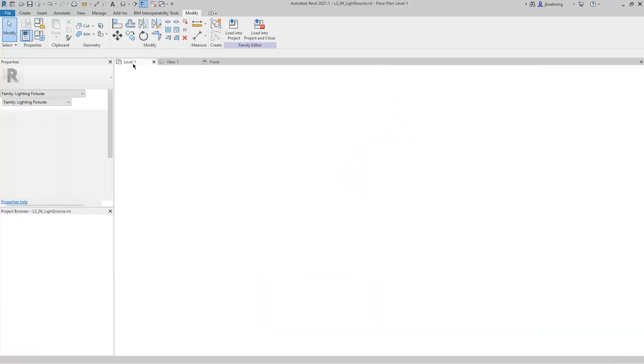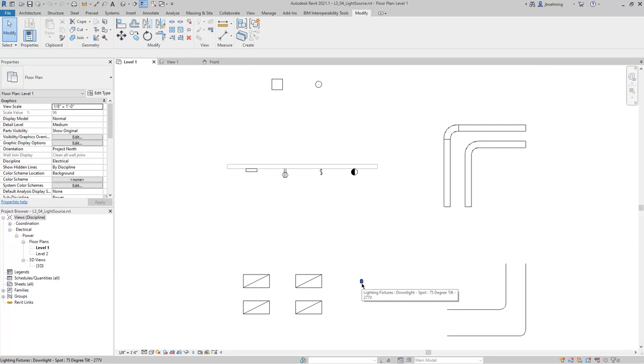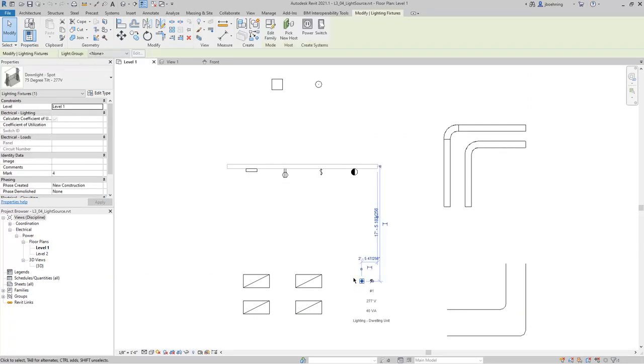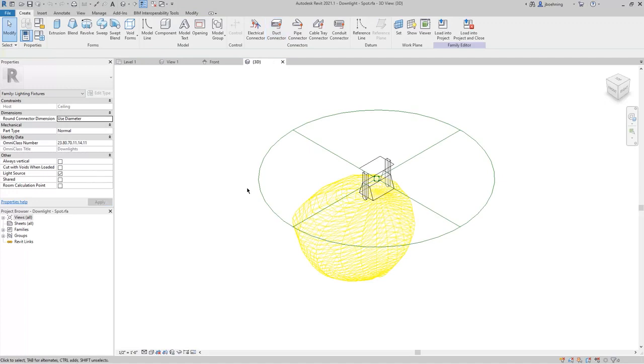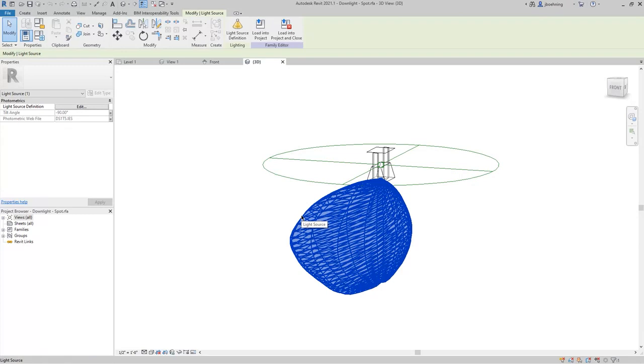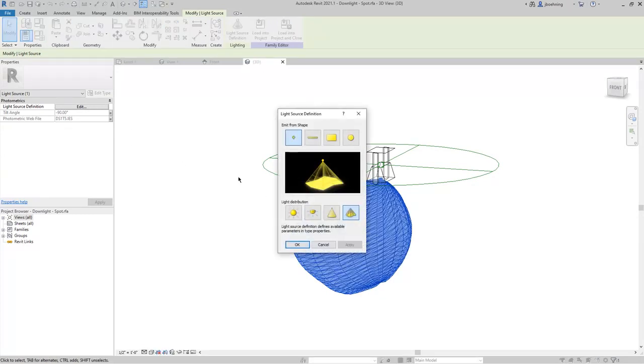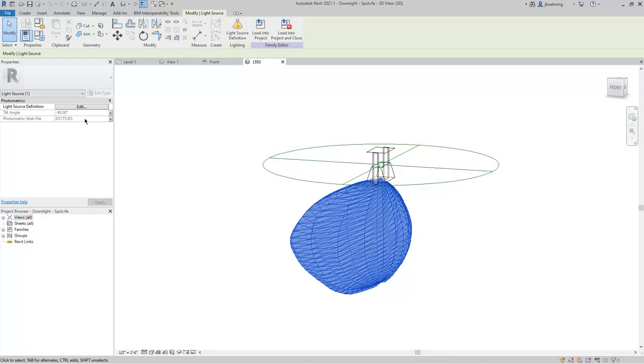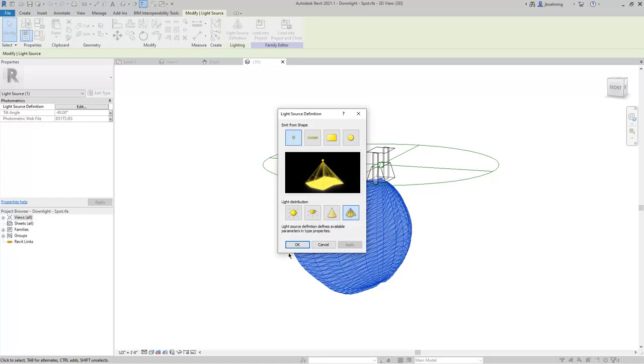Lastly, I'll switch back to the project, and then I'll select the downlight spotlight and click Edit Family. And when this family opens, you can once again see the light source, and I'll select it, and then I'll click Edit next to Light Source Definition. Now this light source is a point because it's a spotlight, and then the light distribution is set to photometric web, and we have a photometric web file that's being used to control the light distribution here.